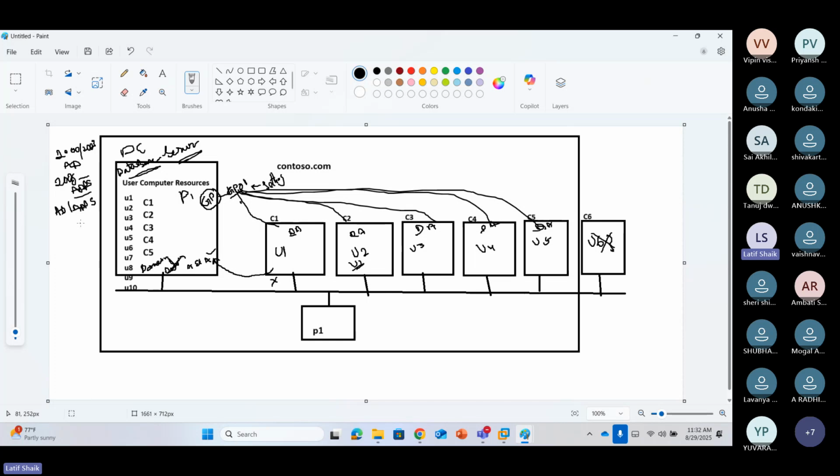So the domain controller is a server. Domain is a logical administrative boundary. Active Directory is a role or a service which we install into a Windows server. Then it becomes a domain controller. This Active Directory provides two services. One is the database service, which stores users, groups, computers, and resource information. And another is authentication and authorization services.